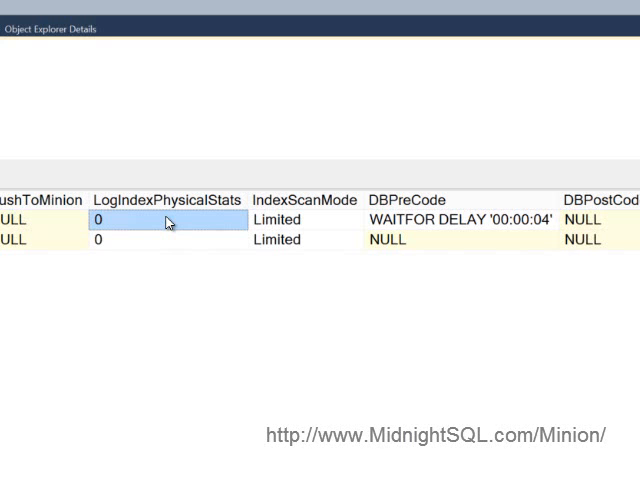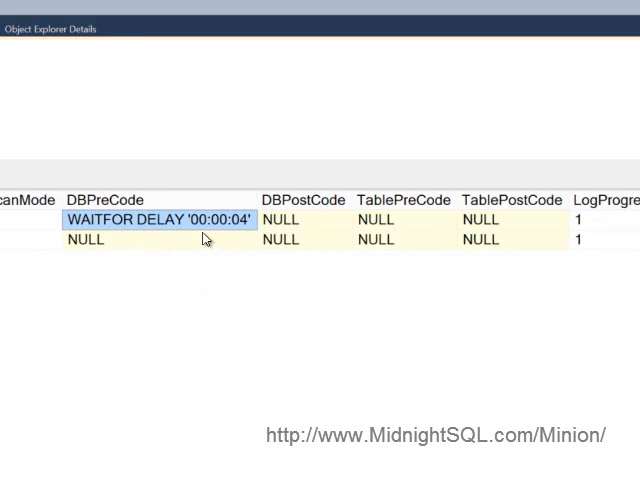It may help you inspect your indexes a little bit more. Now, right now you have to do a manual deletion of those rows in there, which is why I don't turn it on by default. So if you use this, don't forget to go back and clean up after yourself. The index scan mode, you can default to limited or detailed. Any database pre-code that you want to run, right here I'm just doing a delay of 4 seconds so I can have something to show.